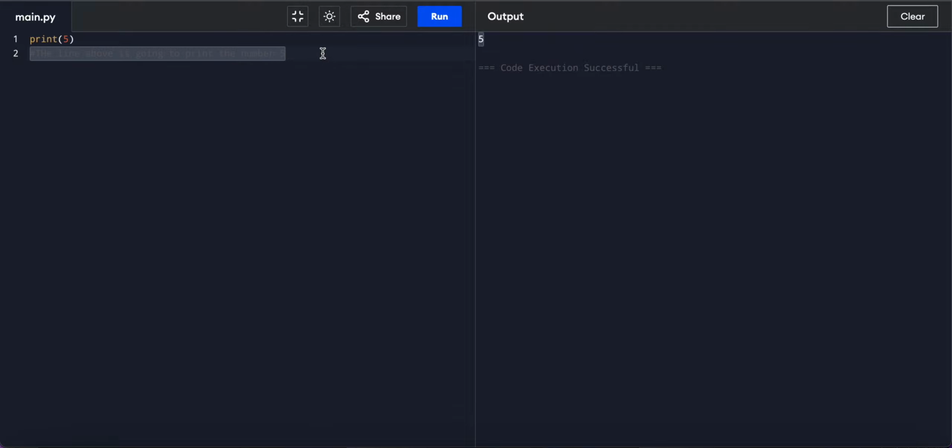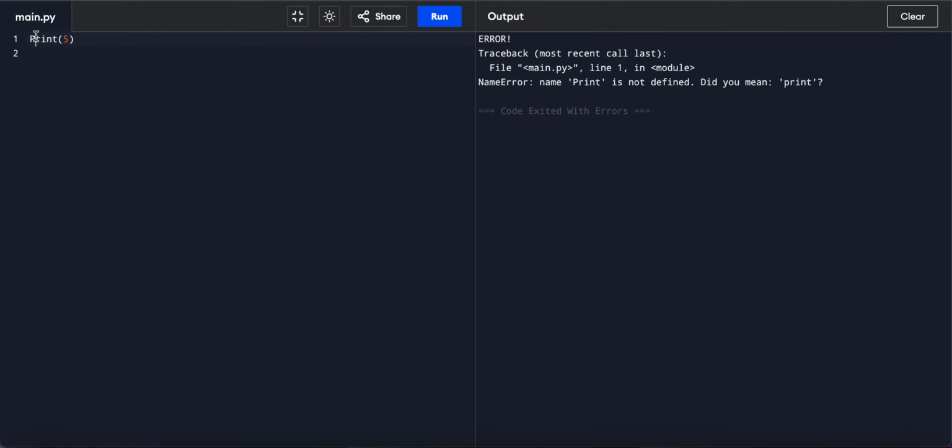Now, the final thing I want to cover is two key Python syntax rules. The first one is that Python is case sensitive, meaning that it matters that you use a lowercase p and not an uppercase p. If you used an uppercase p, it would result in an error. So just make sure and be mindful of that.